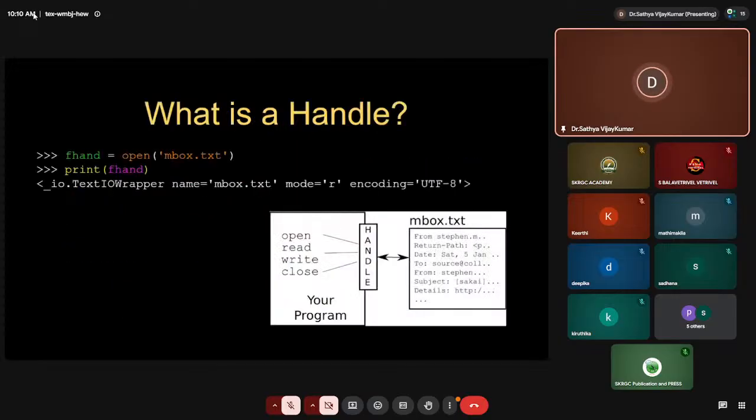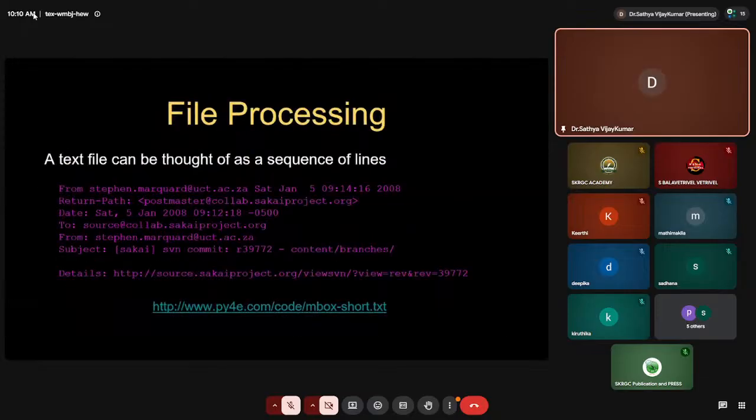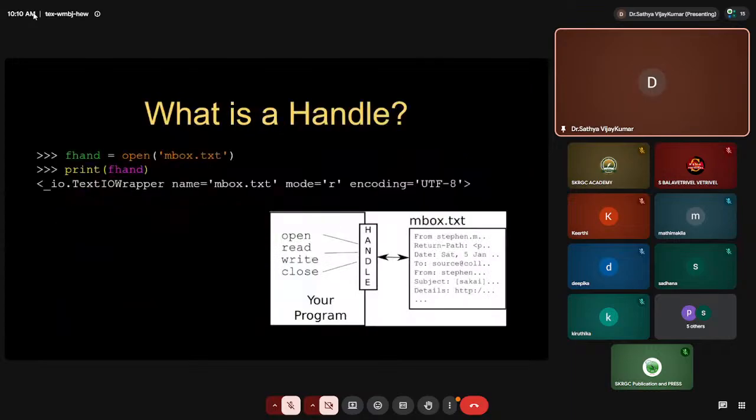Here, fh equal to open of mbox.txt. See, this is mbox.txt. It is a file. Through the handler it will read the file. Open, read, write, close: all four operations you have to do. Open of mbox.txt, print of fh. Here fh means the handler. What is it printing? It is a file. The file name is mbox.txt and it is in read mode. By default, it will be read mode.